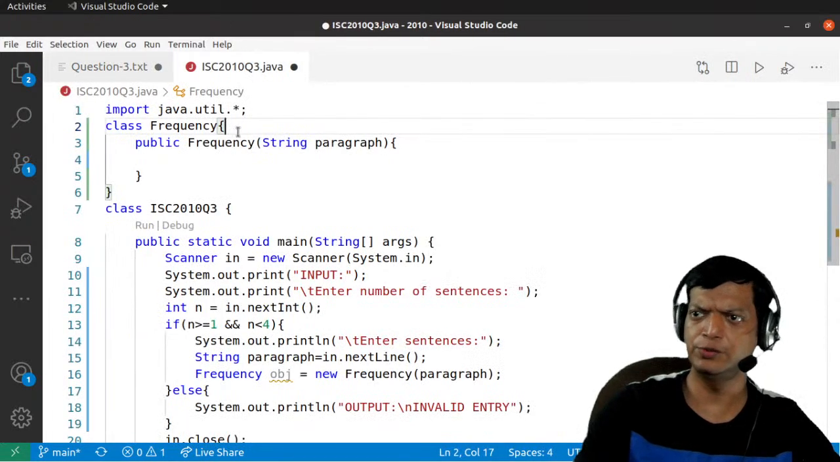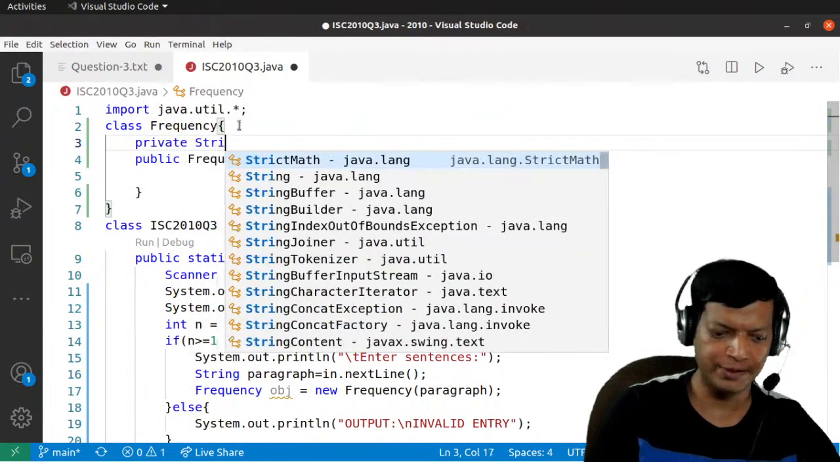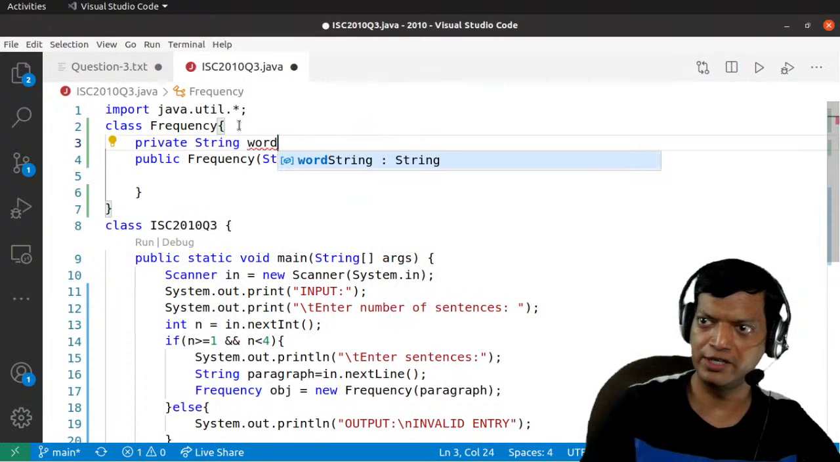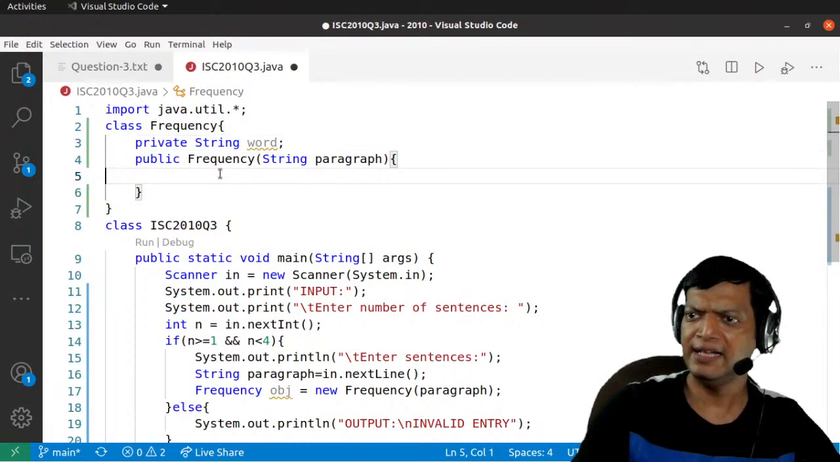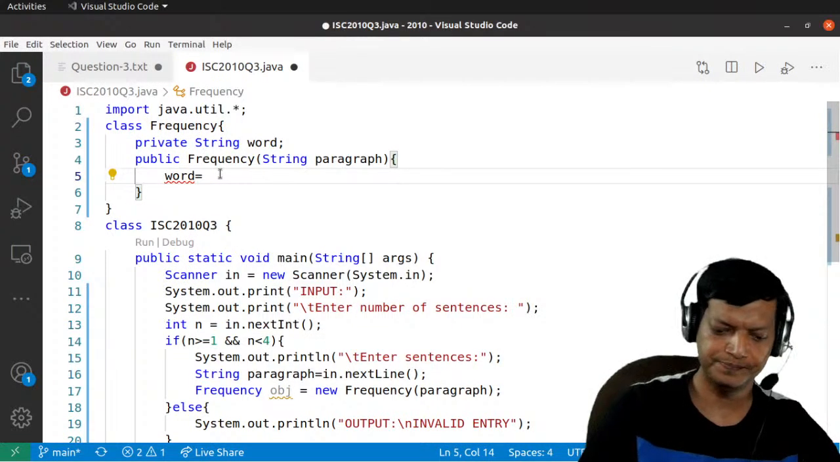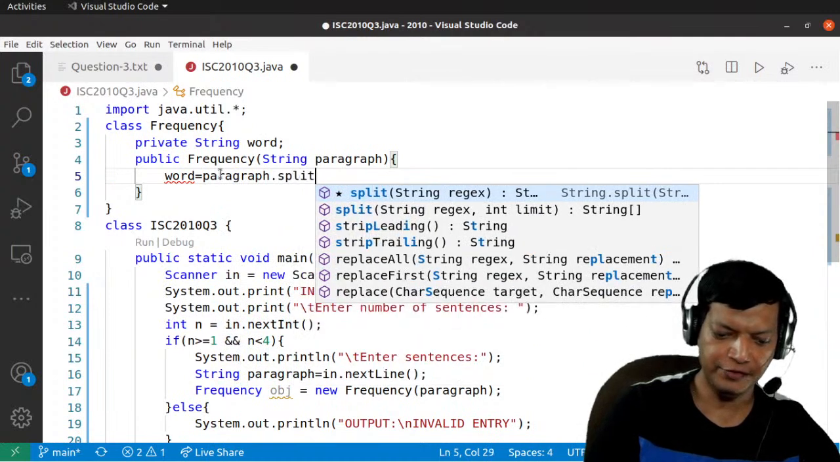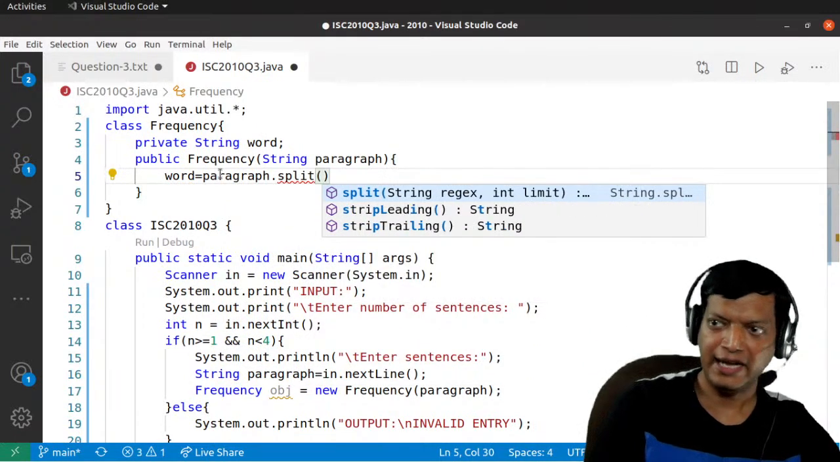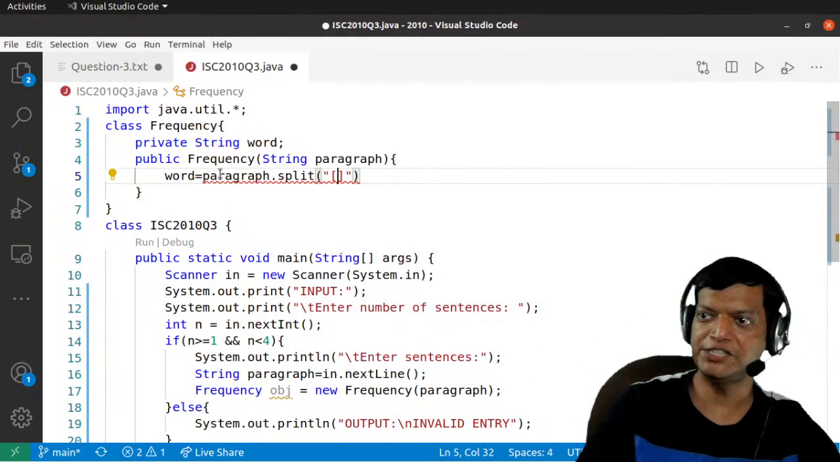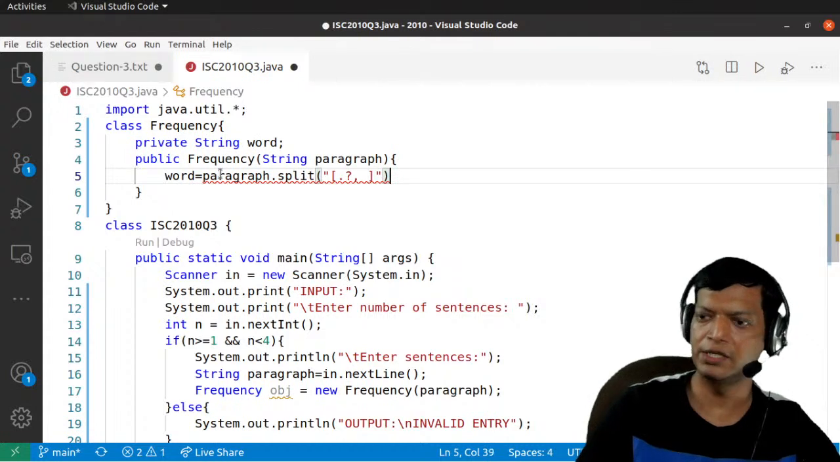So what we'll do is we'll first create an instance variable for storing the words. I'll call it just word right now. And then over here, I'll say word is equal to paragraph dot split, and we'll take a regular expression to split it either on a dot or a question mark or a comma or a space.